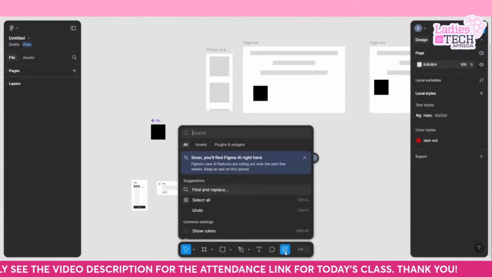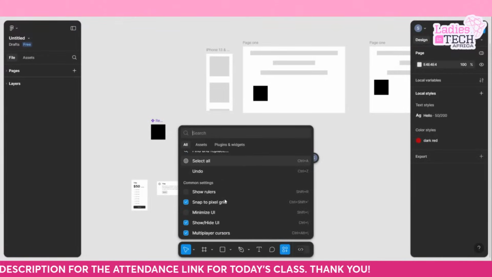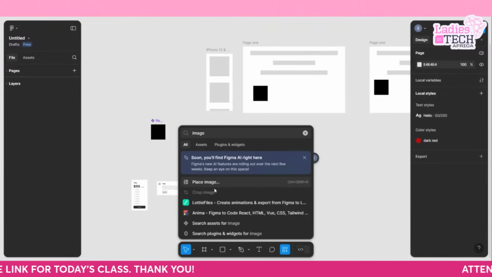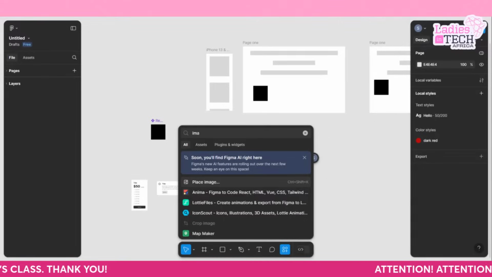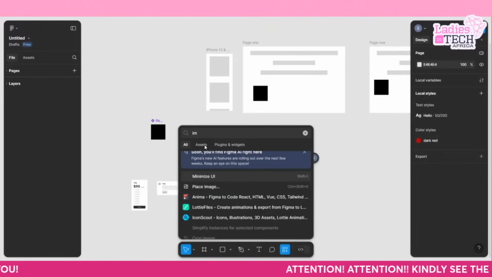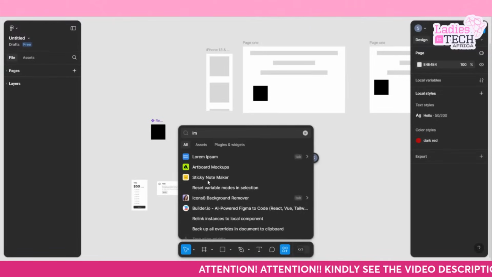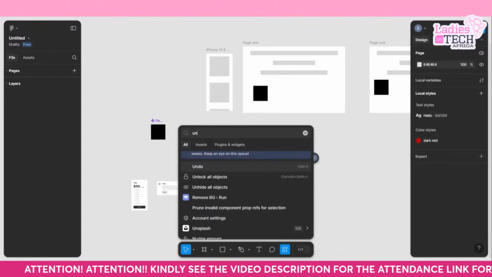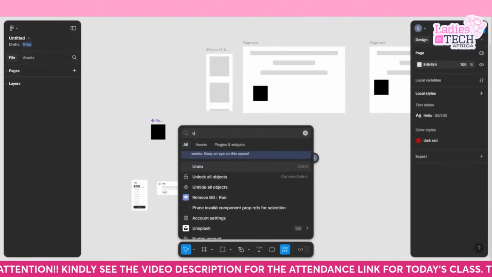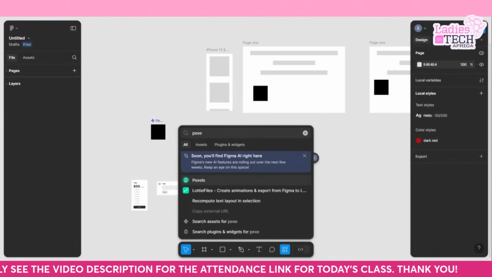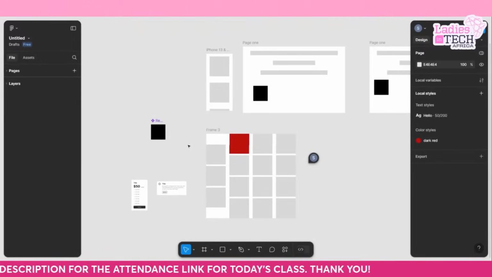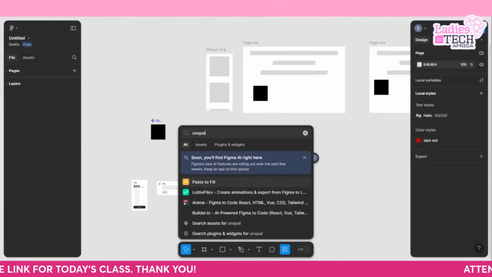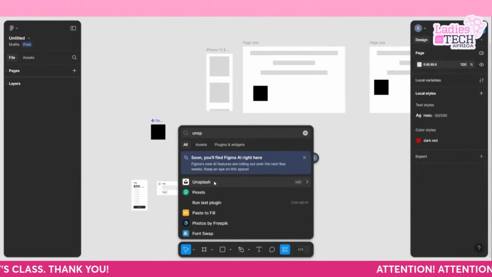So back to plugins. Let me do Unsplash, or let me say images. Okay, these are my saved plugins. You can just know plugins, what they are or where they are. So I know Unsplash is for images. I know Pexels is for images. I know FreePik is for images. So click here. Let me use Unsplash to just show an example.